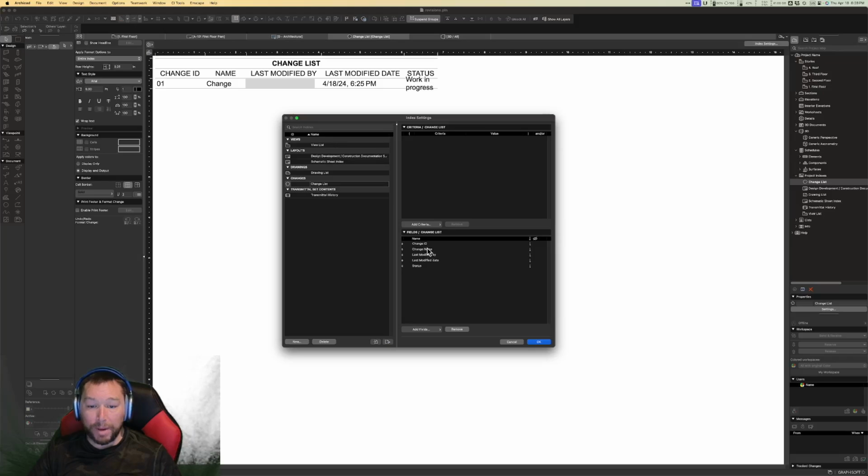Now, the next thing that we need to do is set up the fields that we want. By default, it comes as change ID, change name, last modified by, last modified date, and status. Now, this could be good information, but it could also be way more than what your contractor needs to know. This might be a good list for maybe internal use. So instead, we want to set this up so that it only shows the change ID, the name of the change, which a lot of times is also a description, and then we want to show when this change was made. So what's the last modified date?